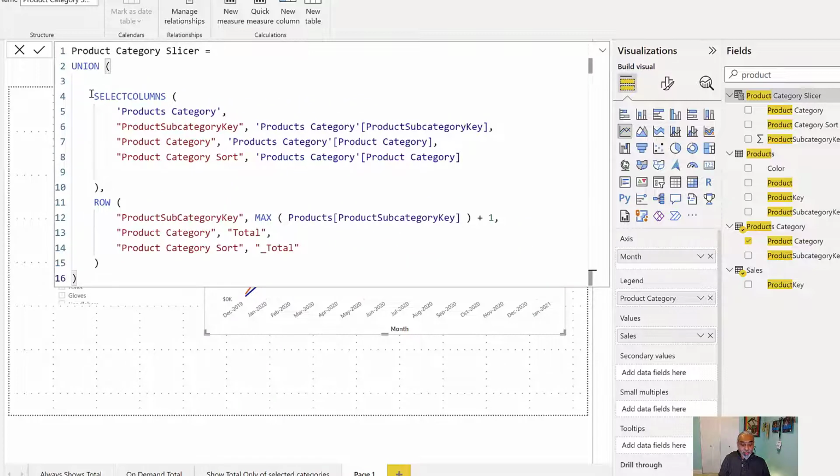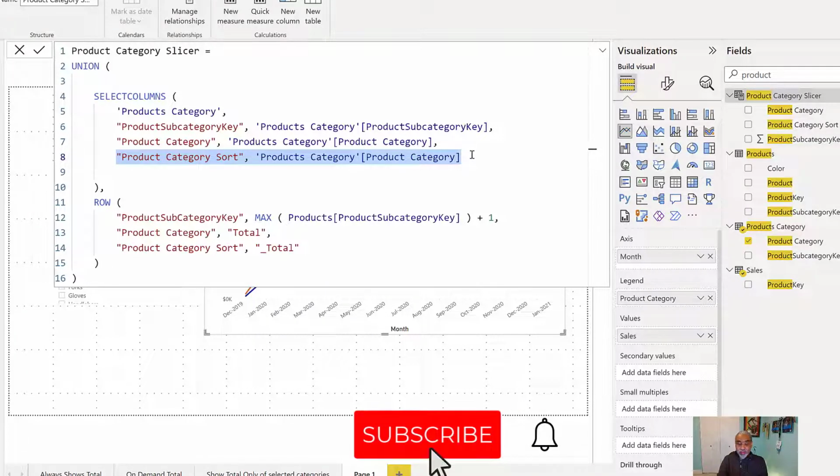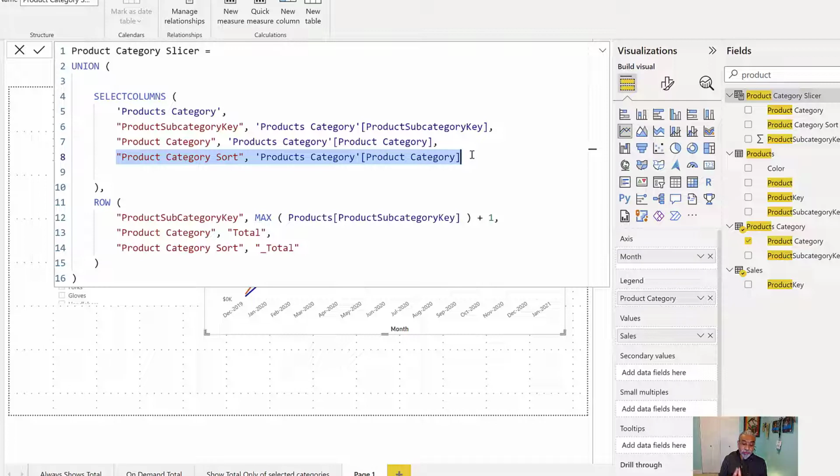What I did is I took the columns from my product category table. I took three columns: the product subcategory key, that's the key column; the name of the product category, which we just used in the slicer; and how the product category is being sorted. Currently the category is sorted alphabetically, so that's why I added this column. The reason I added it is to use the sort by functionality, and I will show you why that is critical.